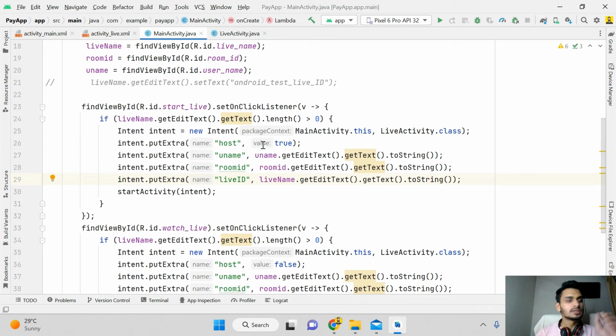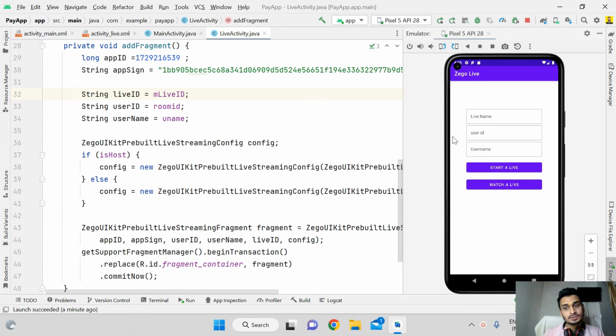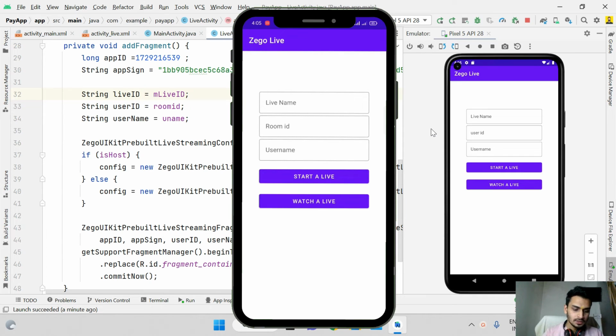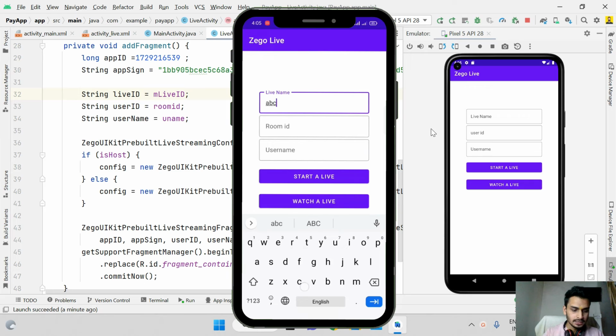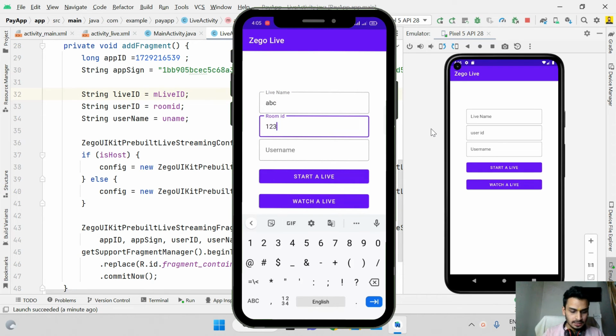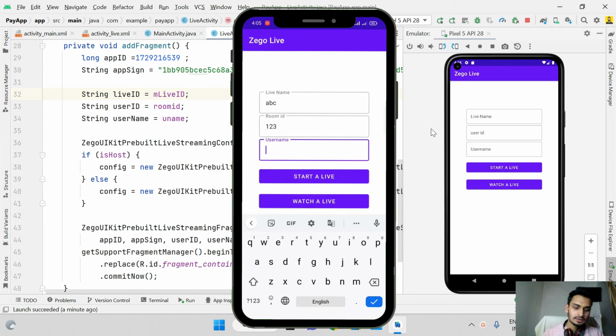Now I will show you the output in just a minute. As you can see, we already have the applications. One device is virtual and another one is physical. First of all, I will give the live name on my mobile, and room ID is basically the user ID, so make sure it is different, and the live name should be the same. In the username column I will enter my name, just my first name.